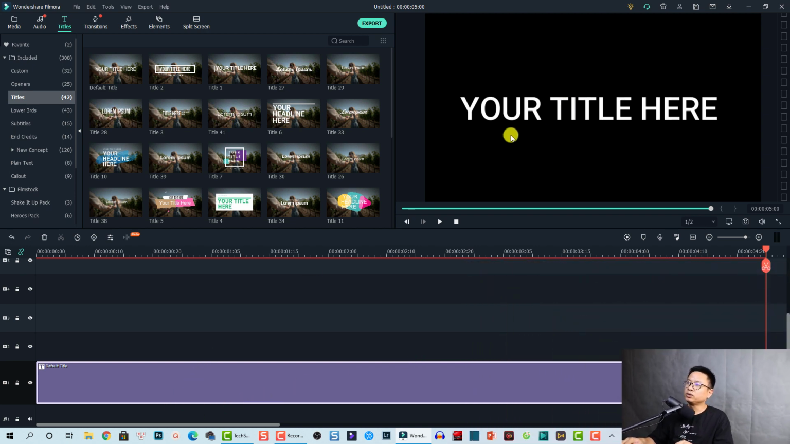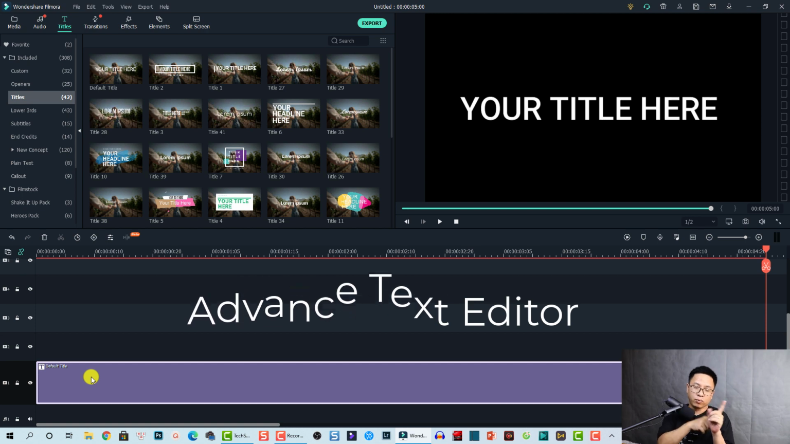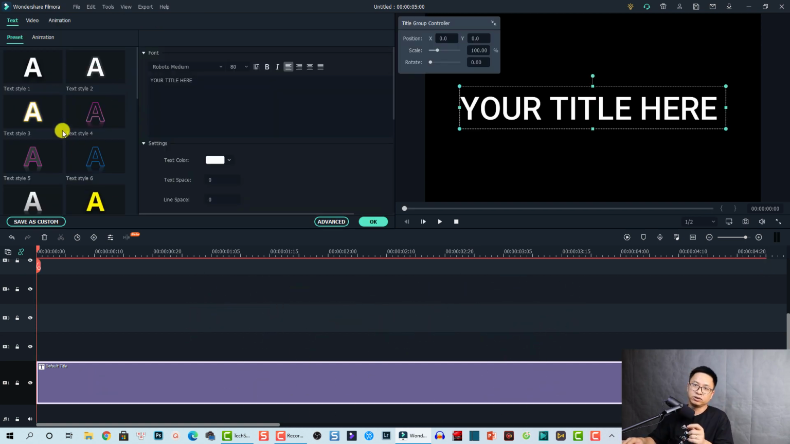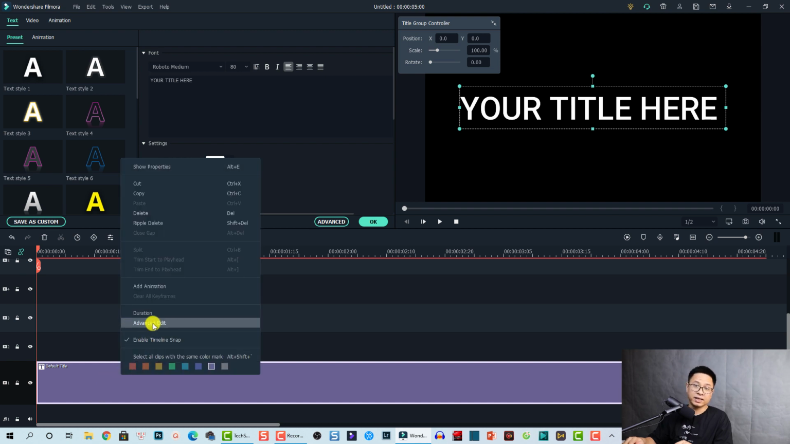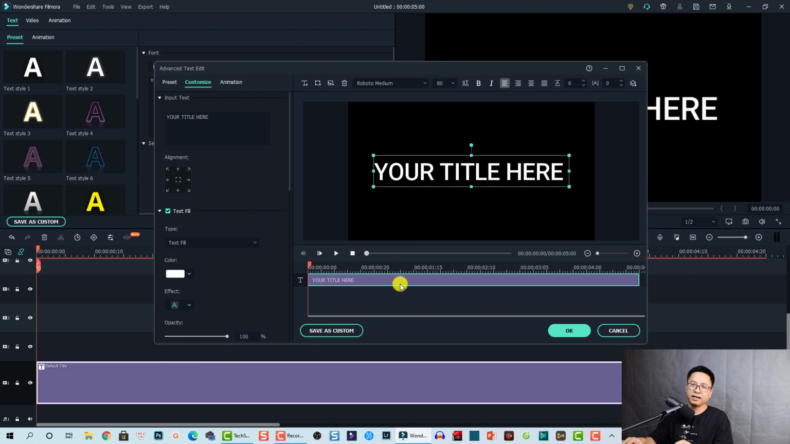And the next thing, I want to change the title. I'm going to do it in the advanced text editor inside Filmora X, because in Filmora X we have two things. One is the basic text. All you need to do is just double click on the text and you see the basic one. And if you want to have more control of the text, you need to go to the advanced editor. You can right click here and then select advanced edit, and there you go. So this is the advanced text editor.